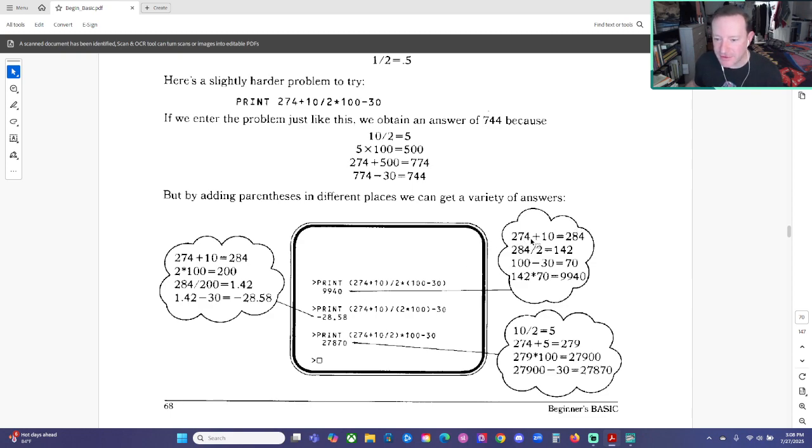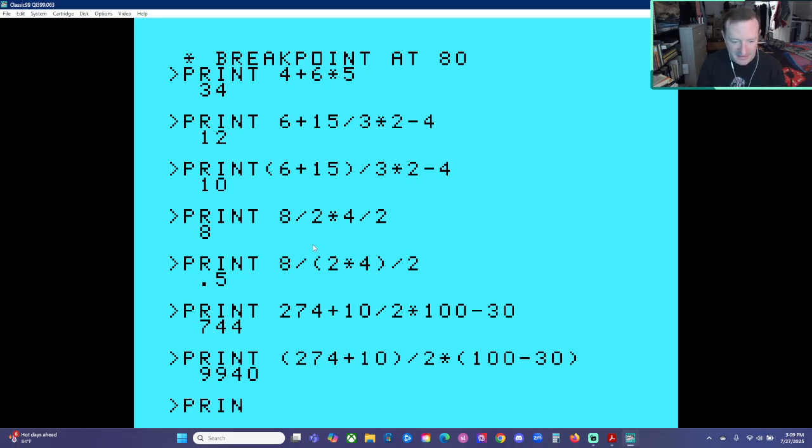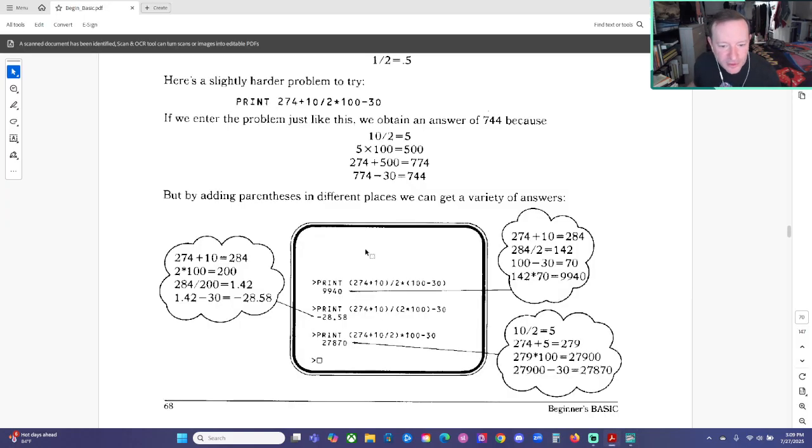First we calculate 274 plus 10, that's 284 inside parentheses. 284 divided by 2 is 142. Then we calculate 100 minus 30 in parentheses, that's 70. 142 times 70 equals 9,940. Let's do the second example. Of course, the point of this might be obvious, but the point of this is to do all the examples in the book here, which I never really did even when I was a kid. I did some of the examples. This is my first time doing every example in this book.